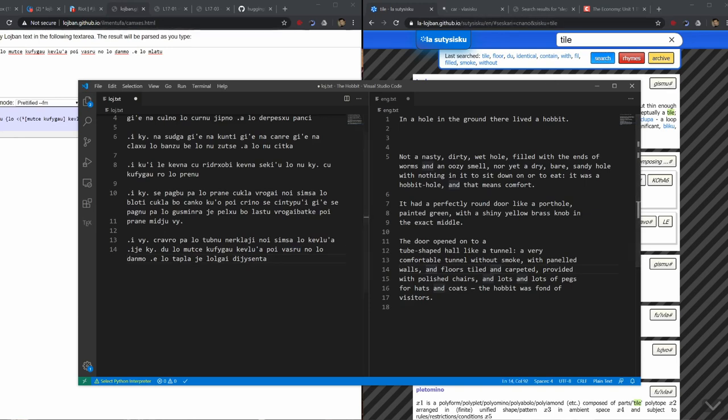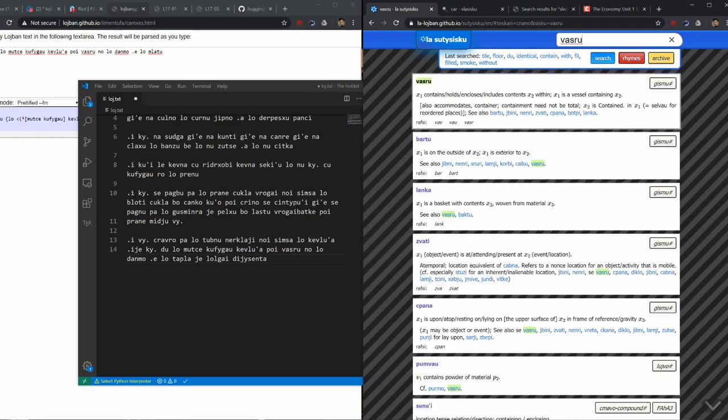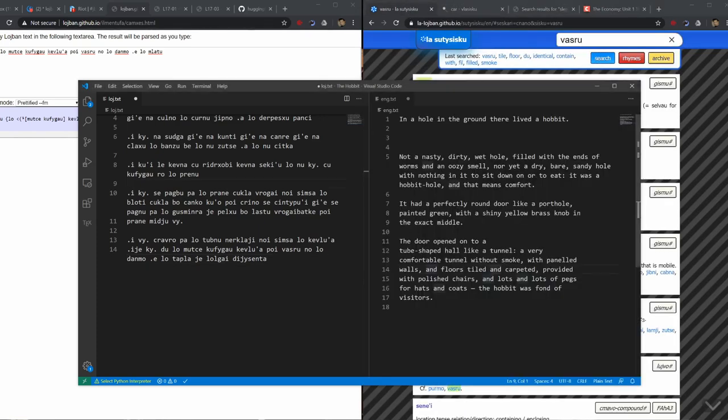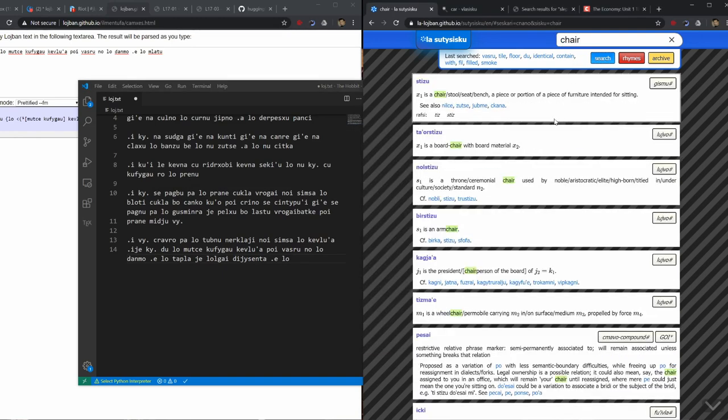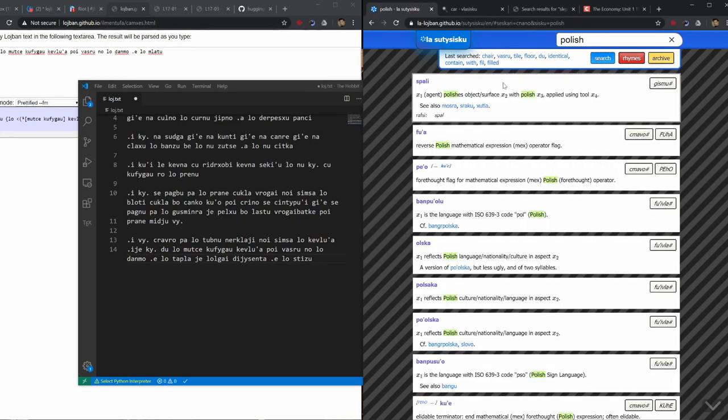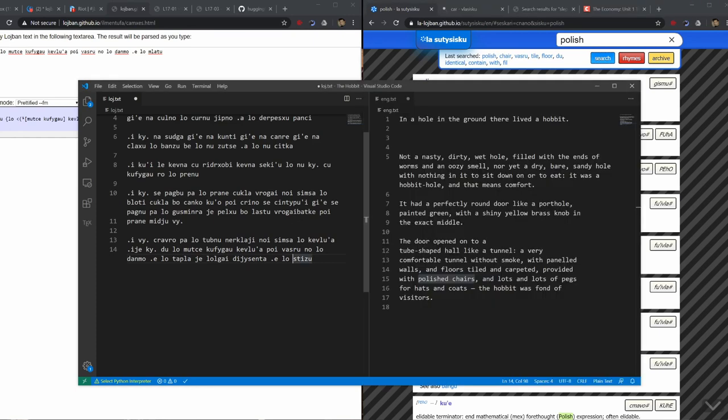Because vasru means, what's the exact definition again? Just contains, holds, sure. Contains. Contains polished chairs. E. Lo chair, stizu, and what is polish? Okay, spali. But polish would be tespali. So I think I need tespali. I could even go terspali in order to make that a lujvo.